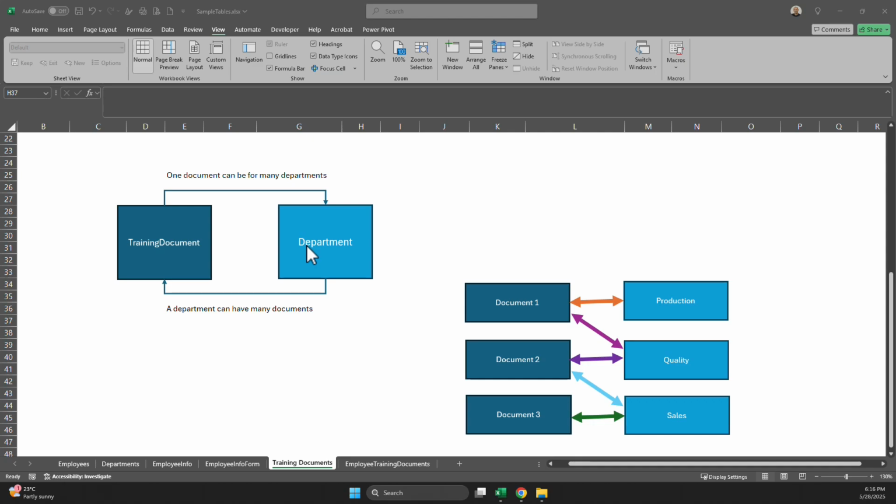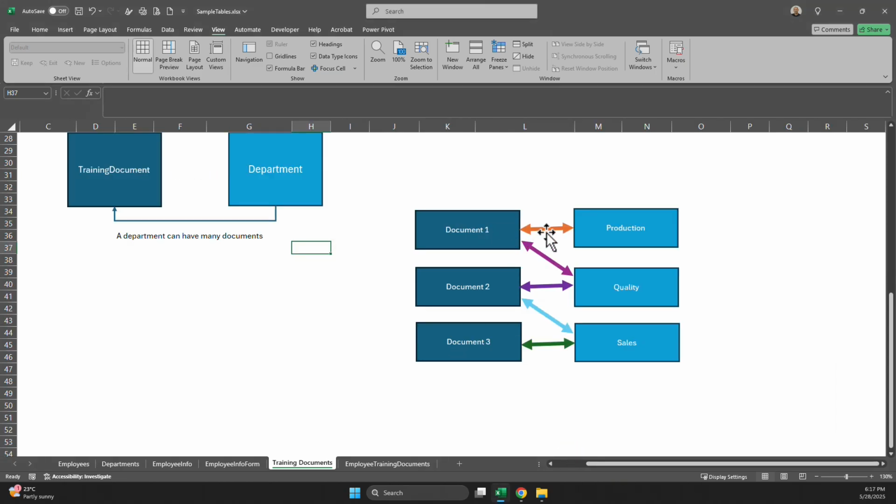What means a many-to-many relation? It's somehow simple to explain. If I show you, this one document can have many departments. In our example, document 1 is allocated to production department and to quality department. And one department can have many documents. Quality has document 1 and document 2. Sales has document 2 and document 3.